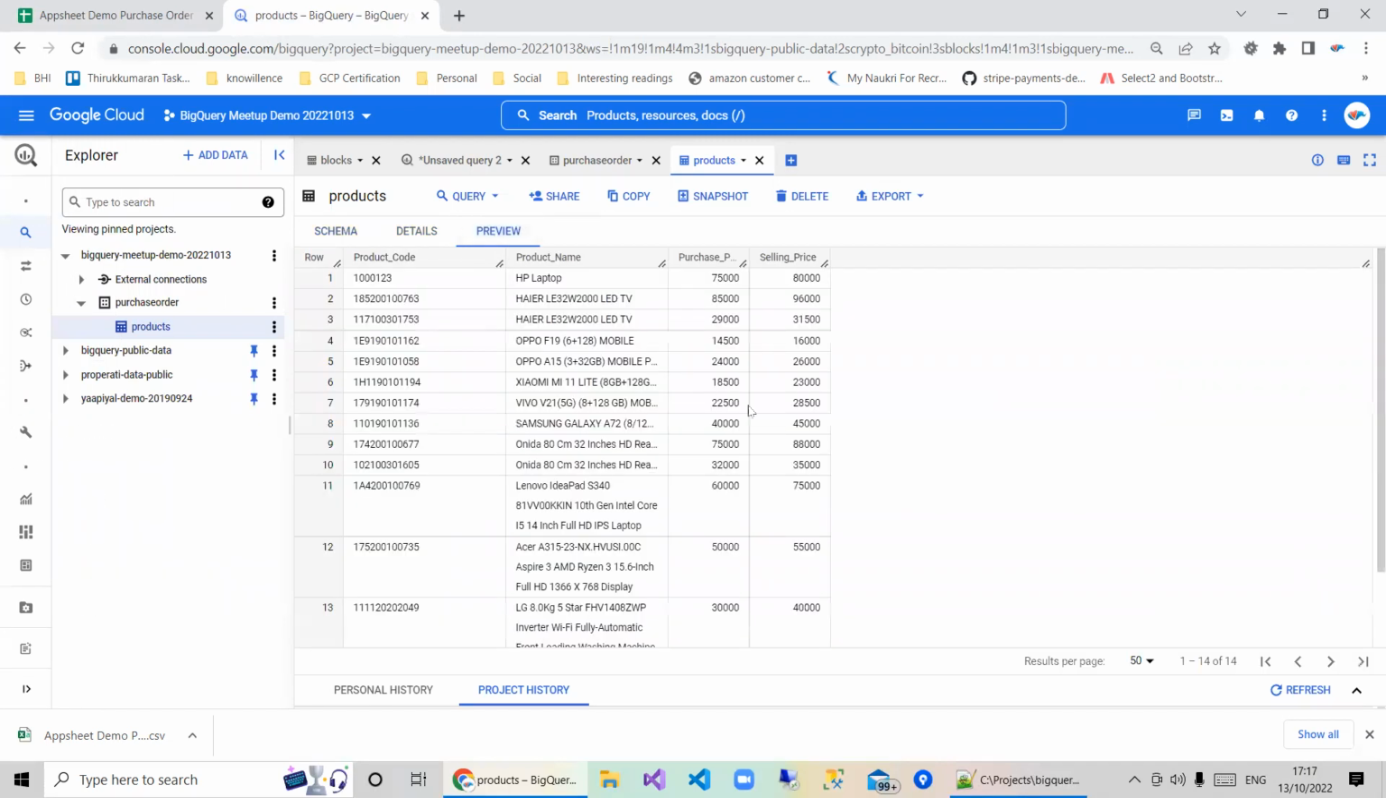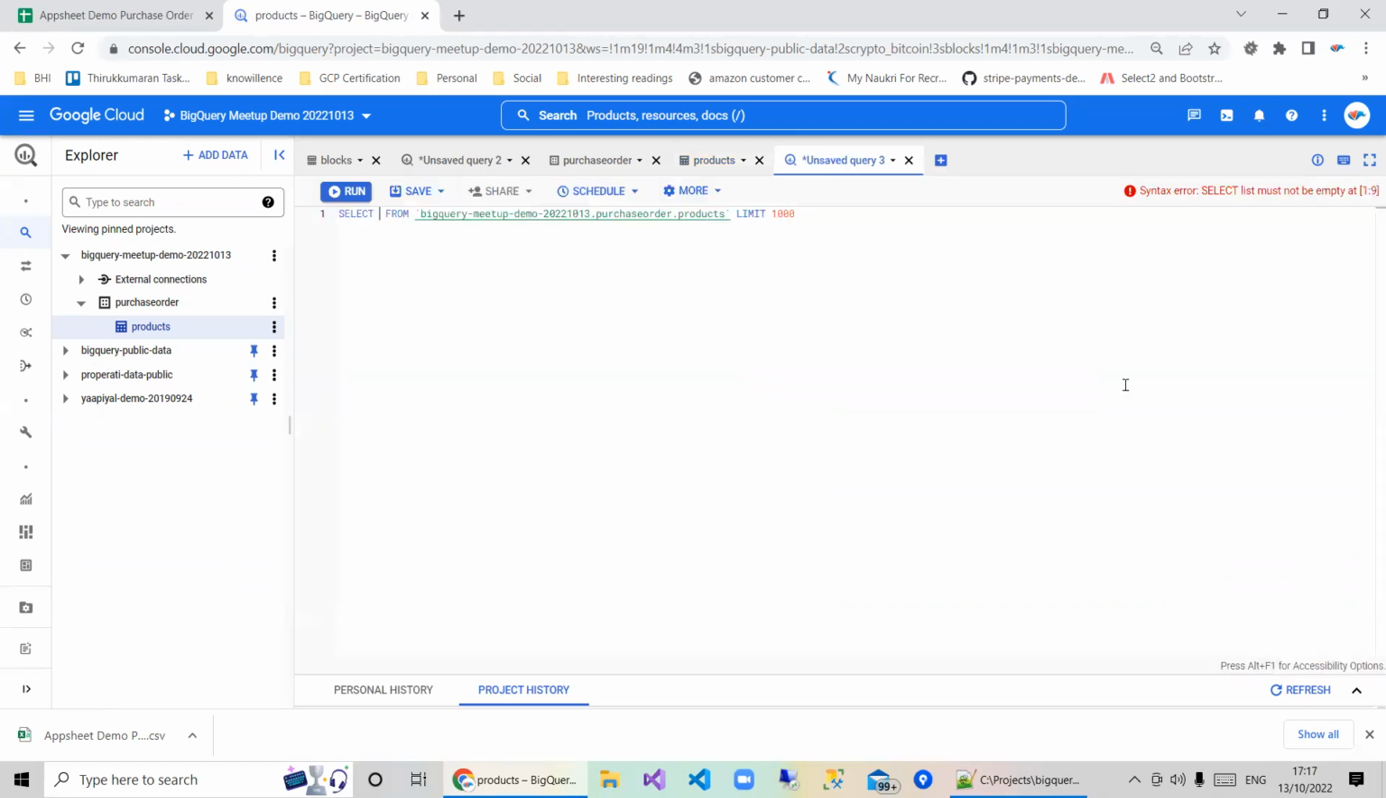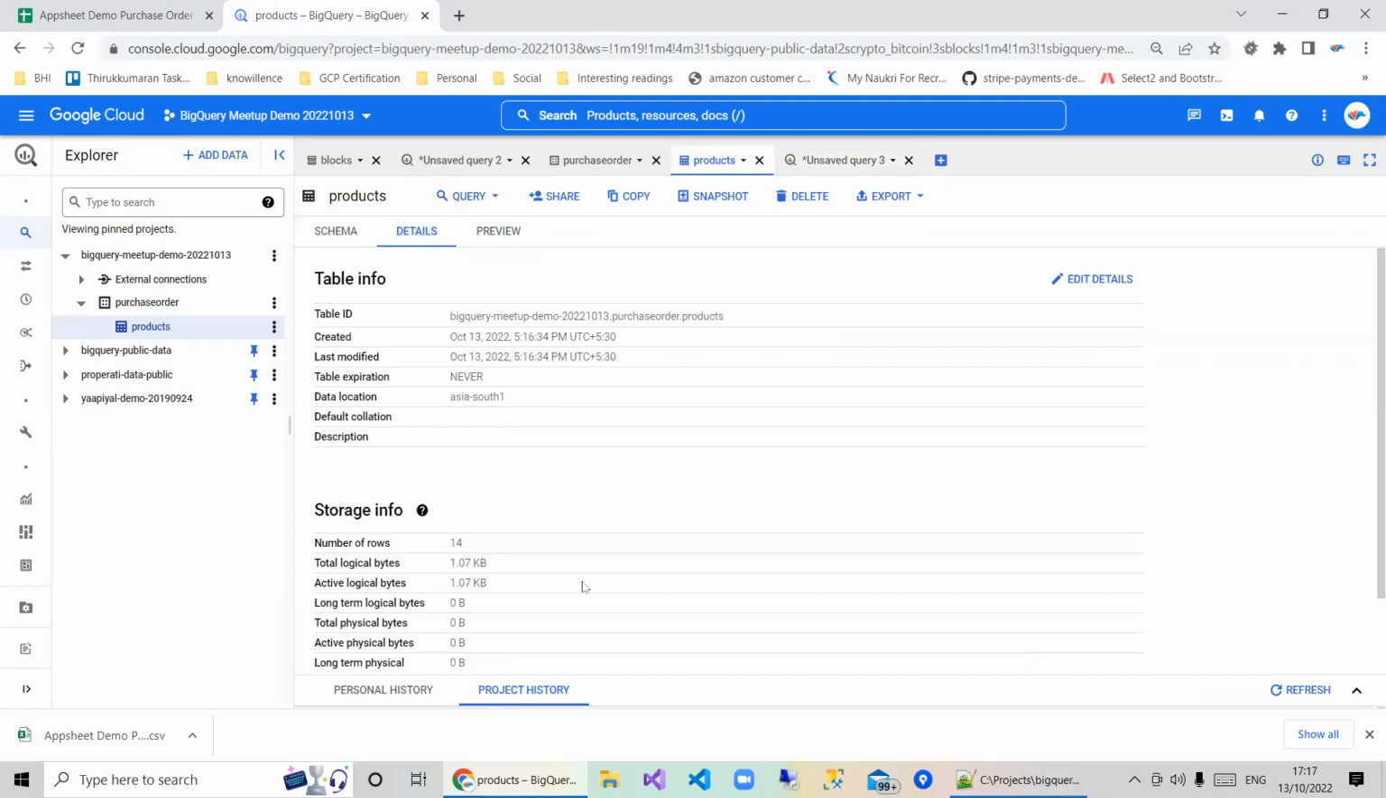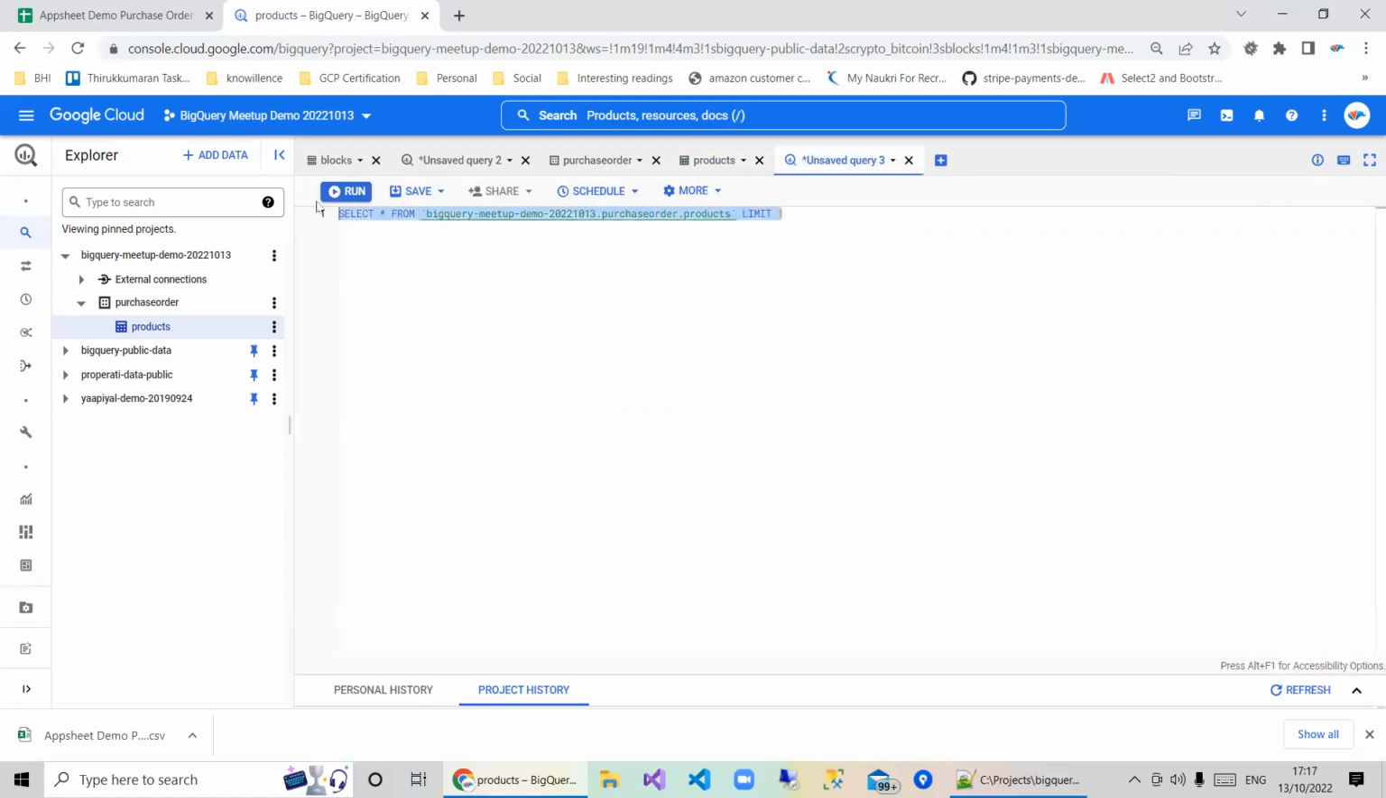You can see the data in preview. Don't write select star from the table with limit. Even if you put limit 1, it is going to query all the records, all the columns, the entire table. This is a very expensive statement to run. Select star from the table limit 1 shows 107 KB, and the size of the products table itself is 107 KB. So this is the worst statement you can write in BigQuery.